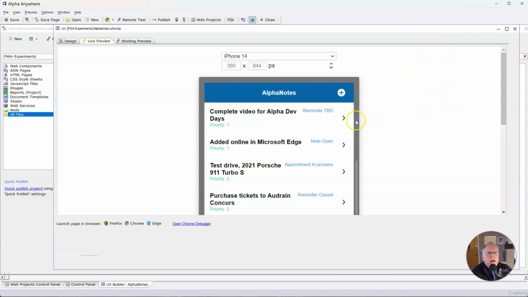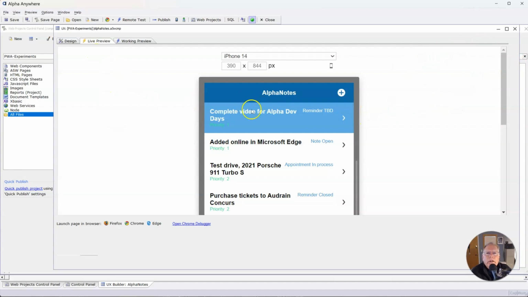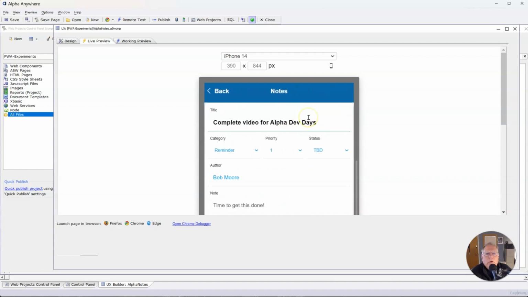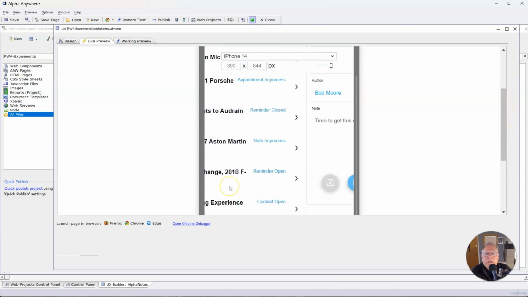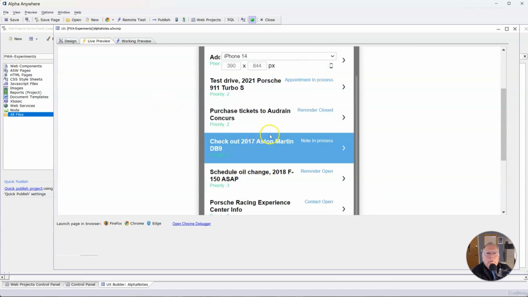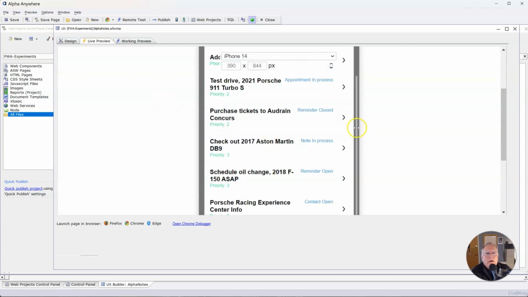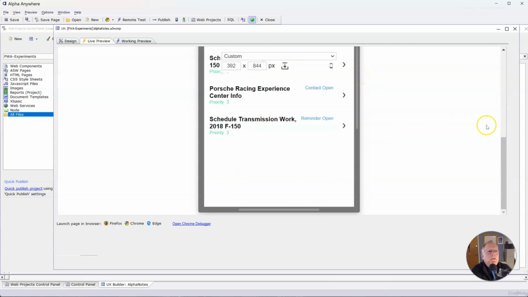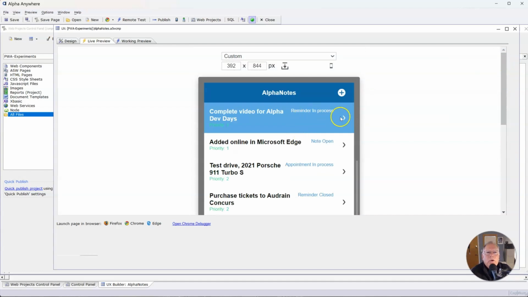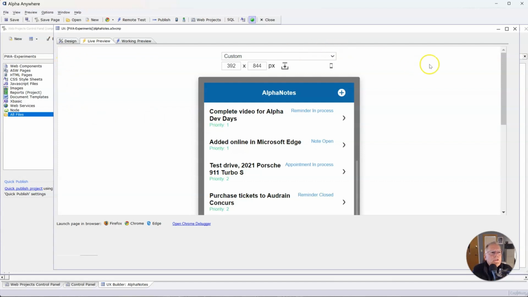So this particular application here is running in live preview, right? And I'll mark that complete. Now we'll change the status over here to in process. And let's see, we'll go ahead and save that, right? So that's now done, and that would have been updated on any device that had this application installed. Let's see if I can get that to come back over there. Bear with me a second. Yeah, there we go. Reminder, this is in process.